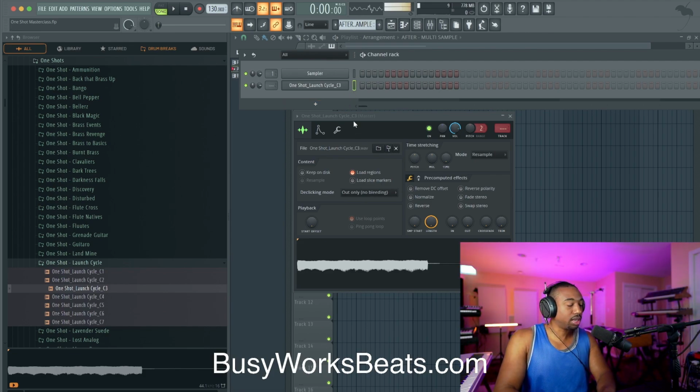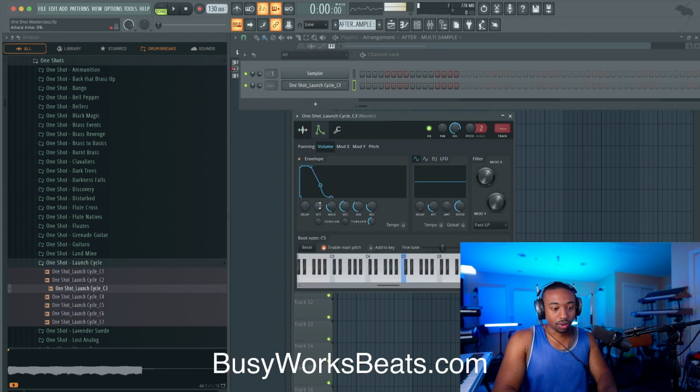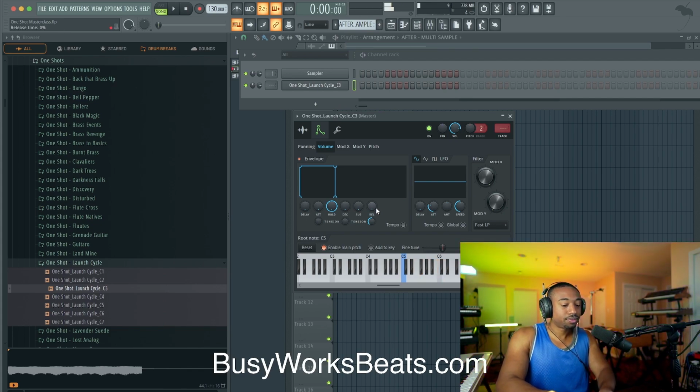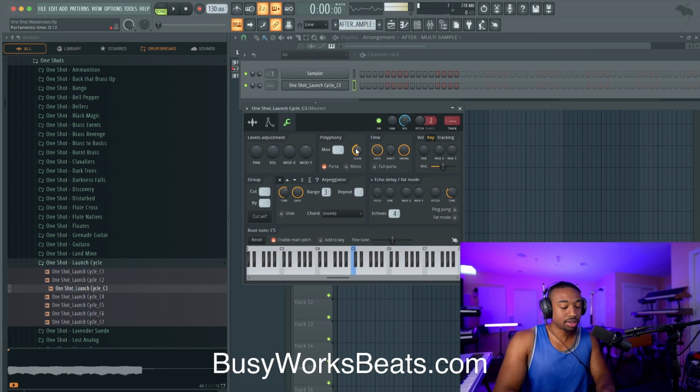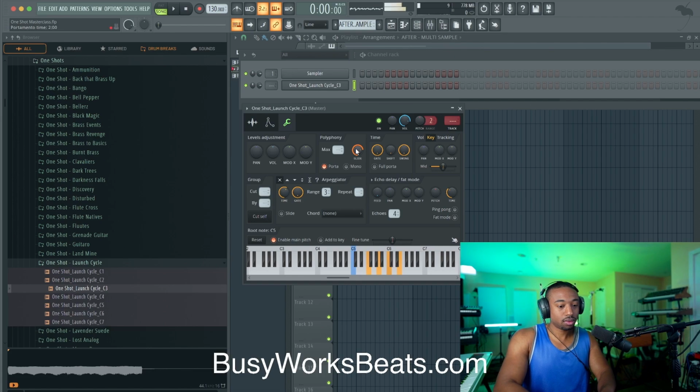But the problem with this is you hear they start overlapping. Okay, so how do you fix that? You can go to the envelope here, turn up your hold parameter, turn everything else down. Okay, so you get the concept there. And you can also go to the wrench tool, turn up what's called portamento to create a pitch bend. You can turn this up to exaggerate. So you can load this up right in the sampler and do a lot.